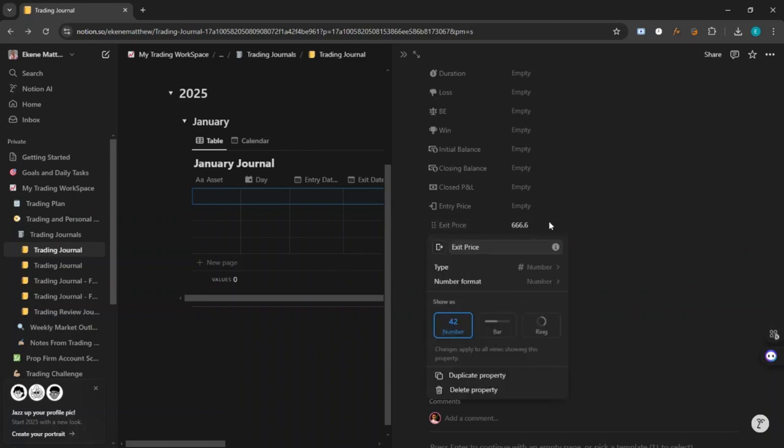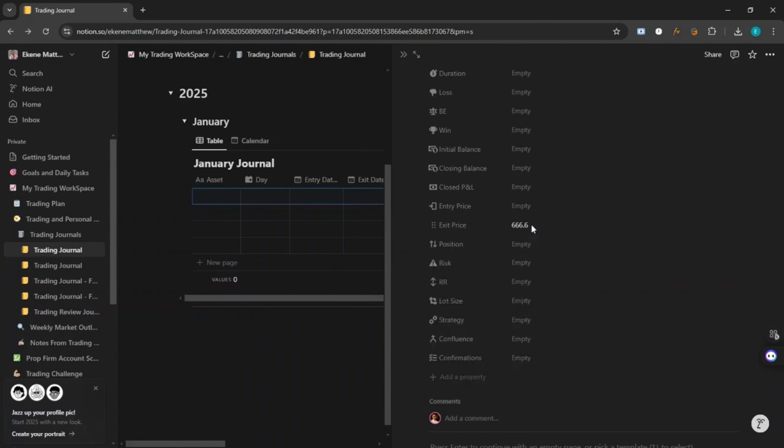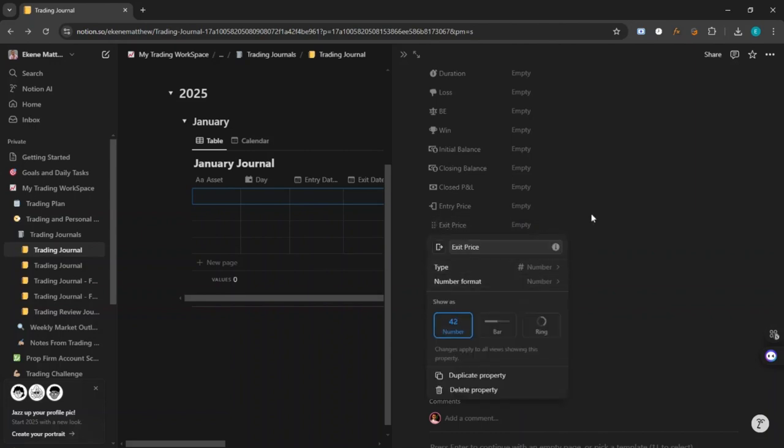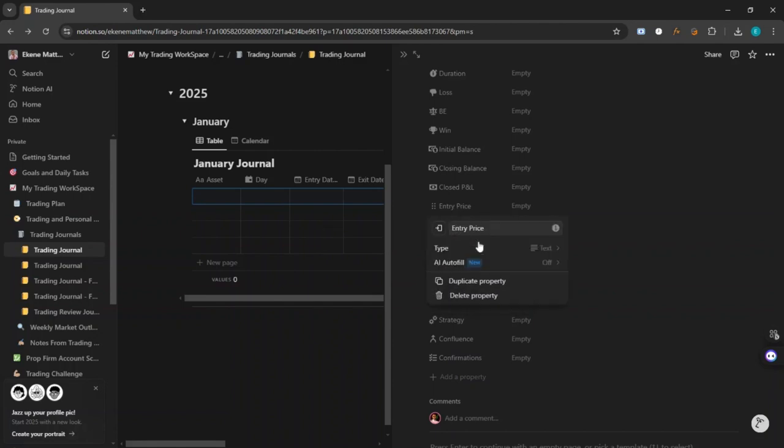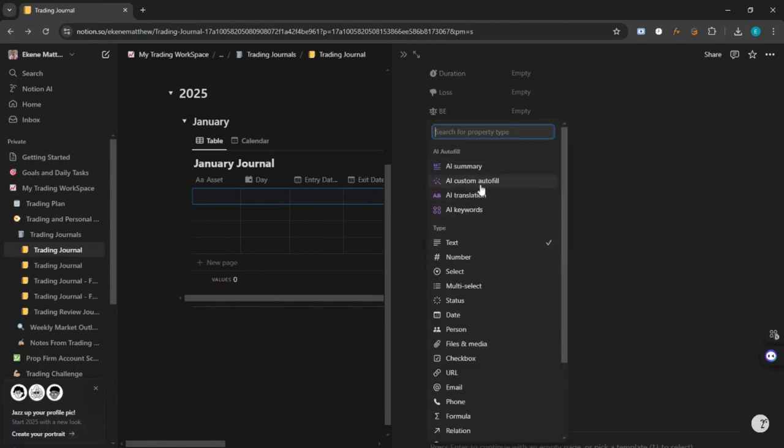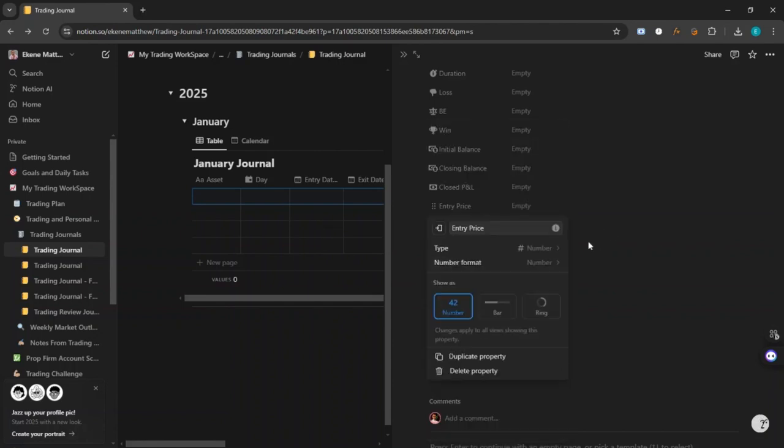Oh, okay. Don't mind me. I think I've forgotten the reason why I did a little bit of editing. I needed to include letters for the entry and exit price. That is the reason I changed it to text. So let me just change it back to numbers.